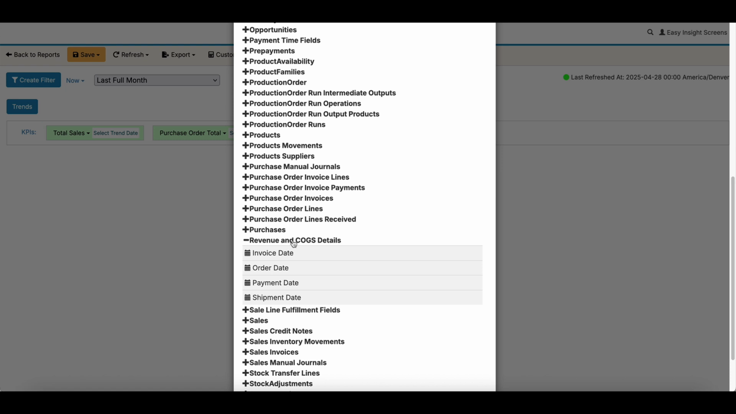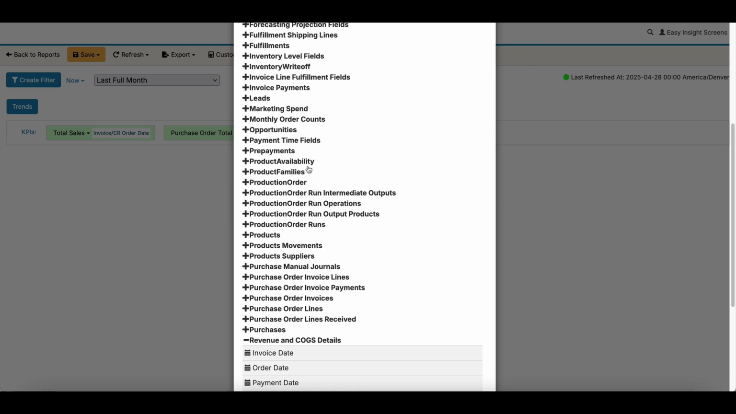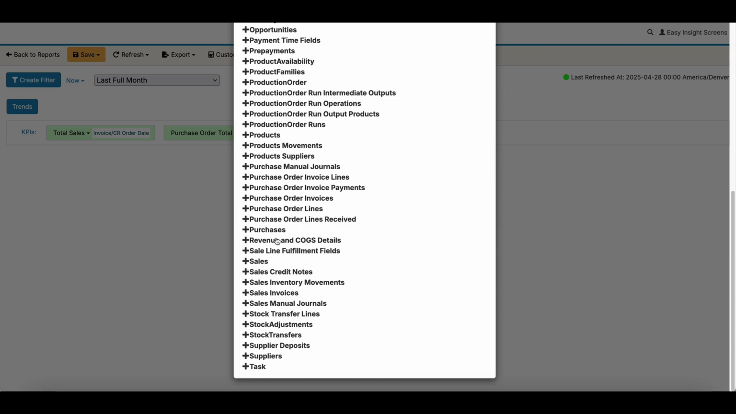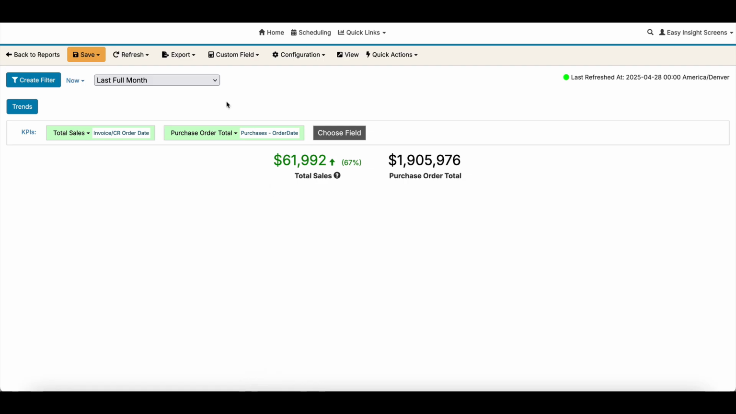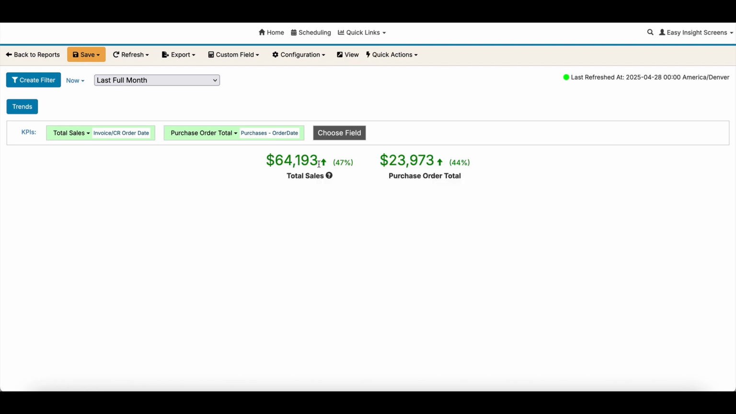So for sales, we'll open up Revenue and COGS Details and choose Order Date. For the purchase orders, we'll go ahead and choose the purchase date. We'll go ahead and click on Refresh and do Refresh the Report. Now we have the sales amount and the purchase amount as filtered values there.